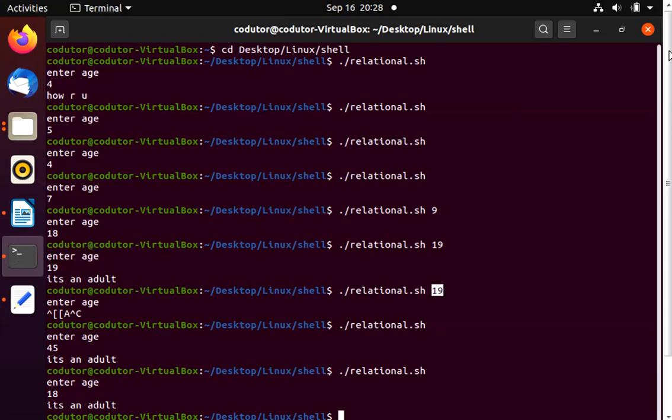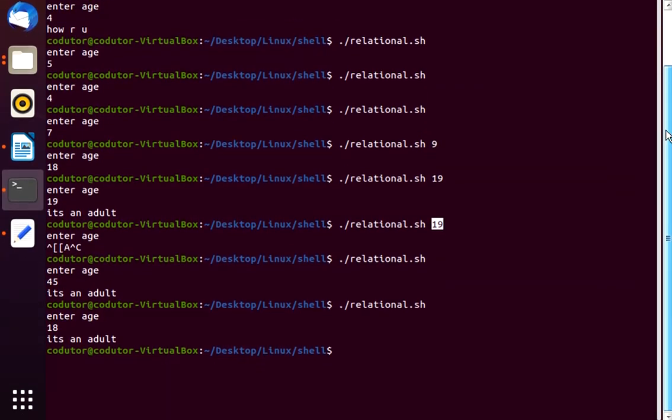So these are the 6 relational operators we have seen in this lecture. Hyphen eq for equal to, hyphen ne for not equal to, hyphen gt for greater than, hyphen ge for greater than equal to, hyphen lt for less than, and hyphen le for less than equal to.